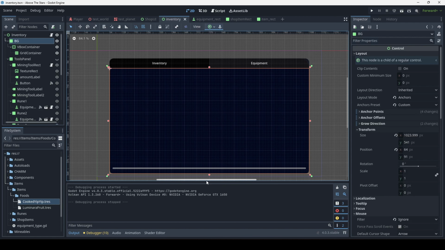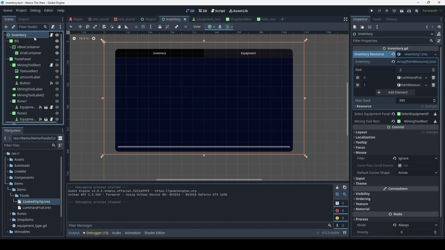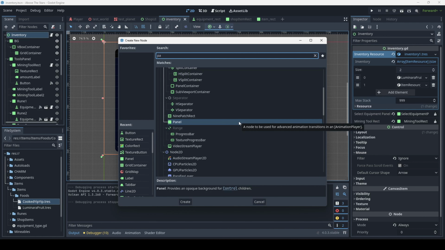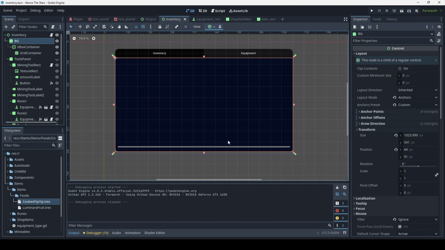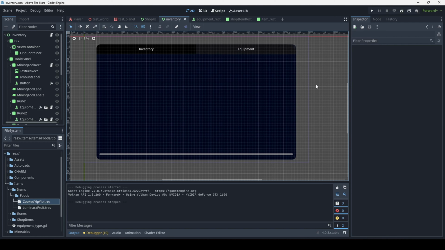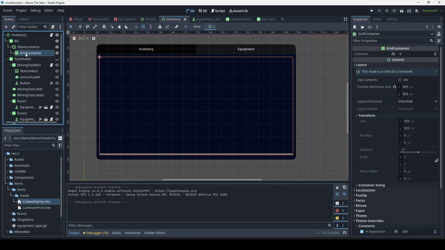So first things first, we're gonna add a panel, and you can do Control A, type panel, and make sure you set the anchors, or you could just do full rect if you click this button and then hit full rect. Under that, we're gonna add a VBox container and then a grid container.